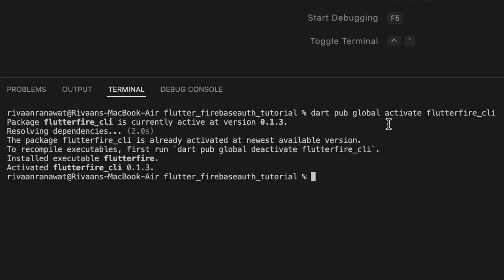After doing that, it will get us the latest version of Flutterfire CLI. You can see it activated Flutterfire CLI. Then we need to run npm install -g, which is globally, firebase-tools. With this, it will install Firebase tools for us globally, but I've already run the command, so I don't need to run it again. In case you have any errors, let me know in the comment section.